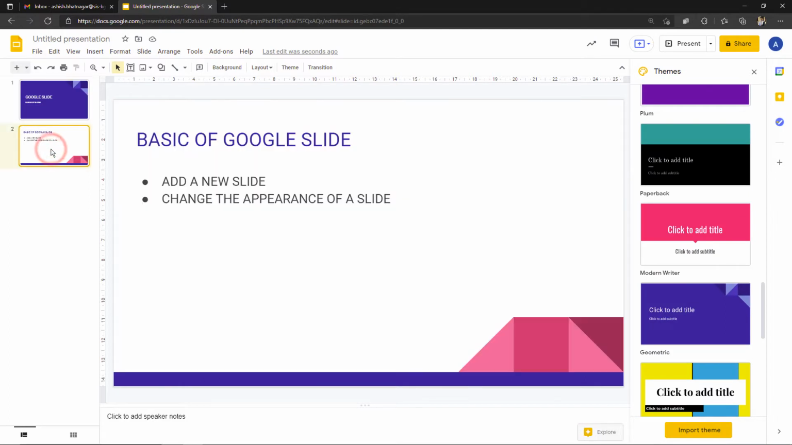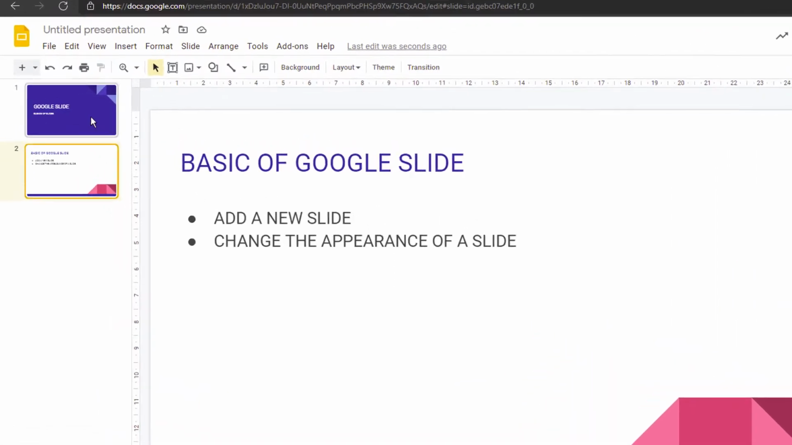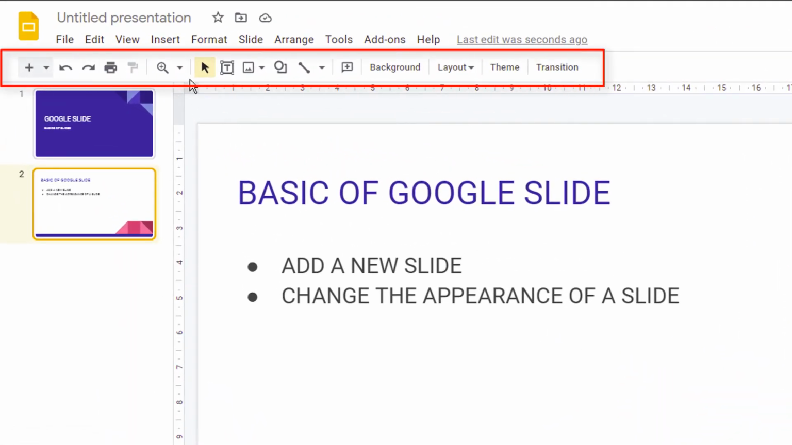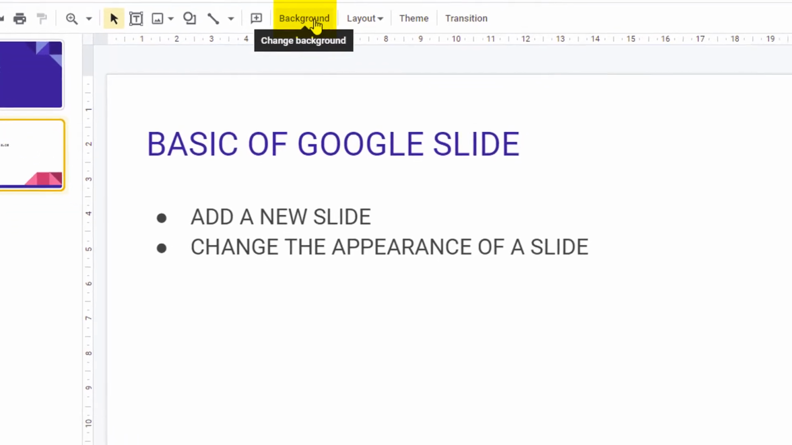Now let's look at slide number 2, and you can see that the background of this slide is not very nice. It is a simple plain white background. So what if I want to change the background of any one particular slide by myself? That's quite possible. To do this, in this toolbar, you click on the Background button. This is the change background button.